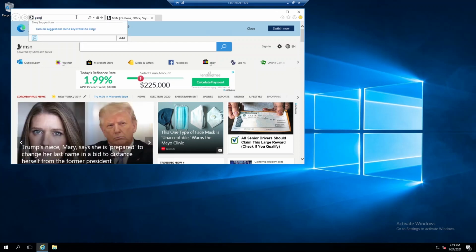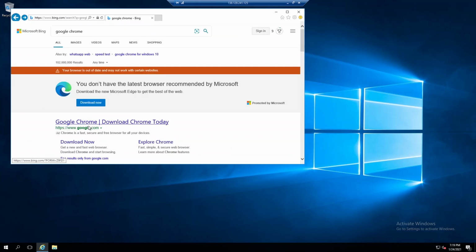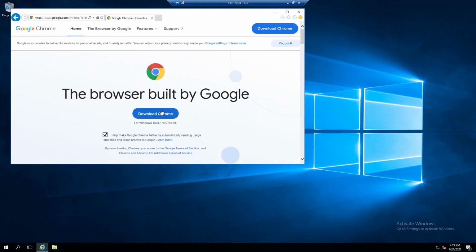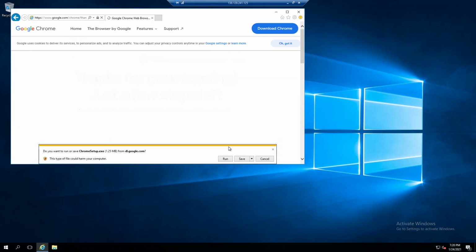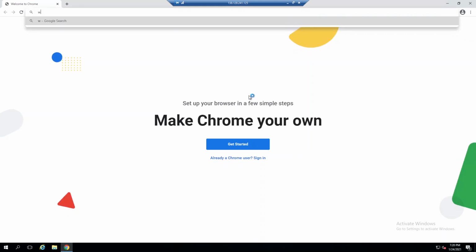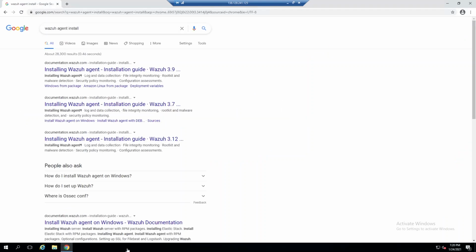I just spun this box up, and the first thing I like to do is use Internet Explorer to download Chrome. So we'll go ahead and do that, and I will skip ahead. All right, we got Chrome downloaded, and let's grab the MSI file.